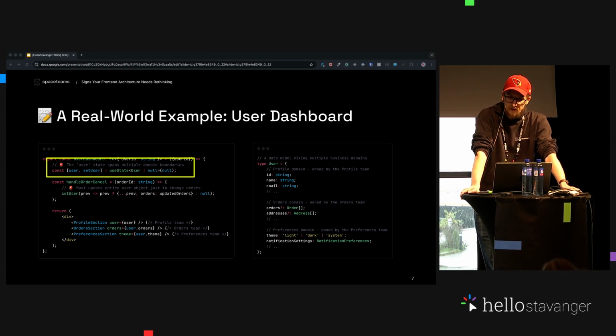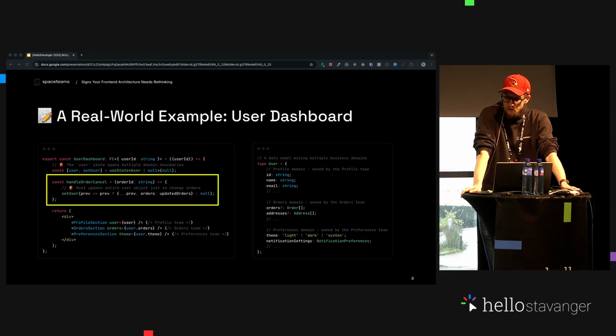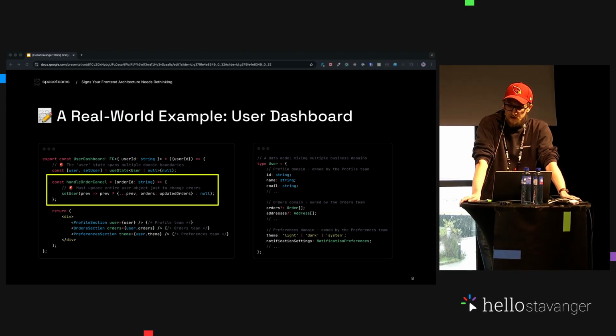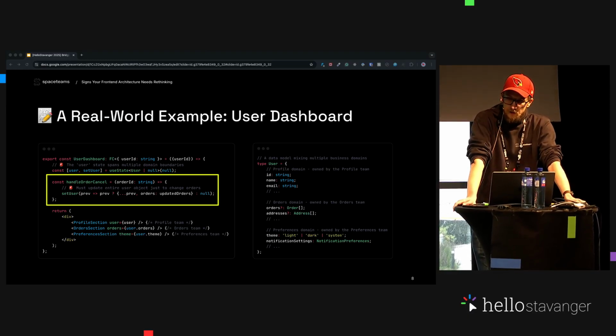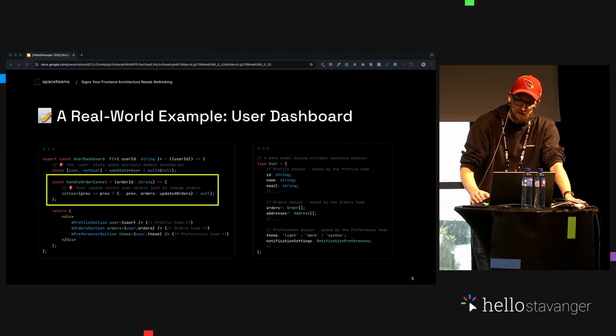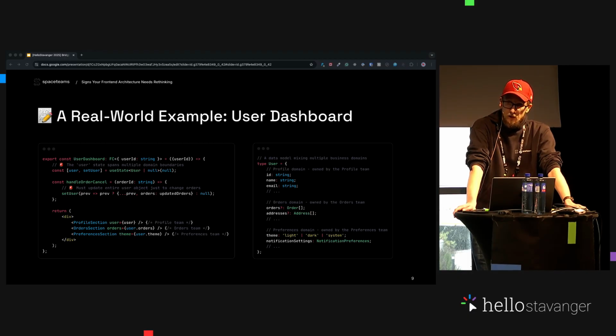So you see we have this single user state object, right? And this contains data from all 3 domains. And look what happens when someone cancels an order, right? So this handle order cancel function is called. In this case, the orders team has to update the entire user object just to change the order status. So what started as a notification toggle now requires you to understand how profile updates work, how order cancellation affects the user state, and how preferences interact with the other domains.